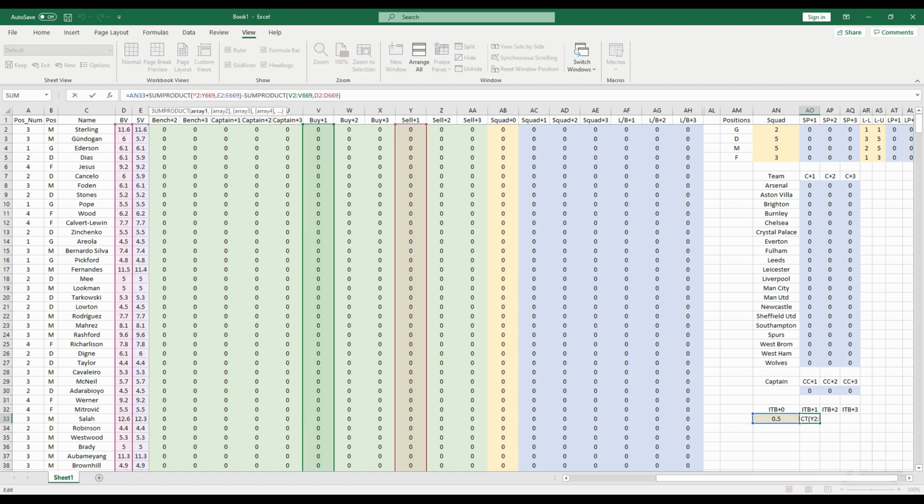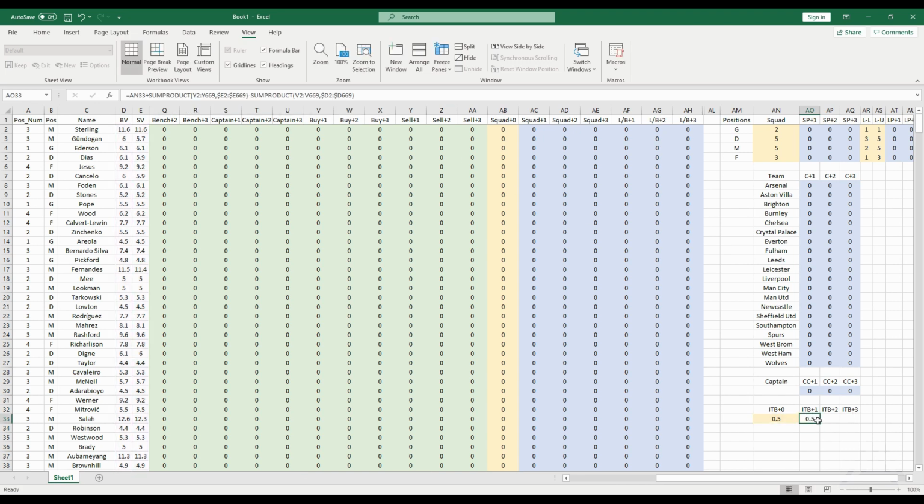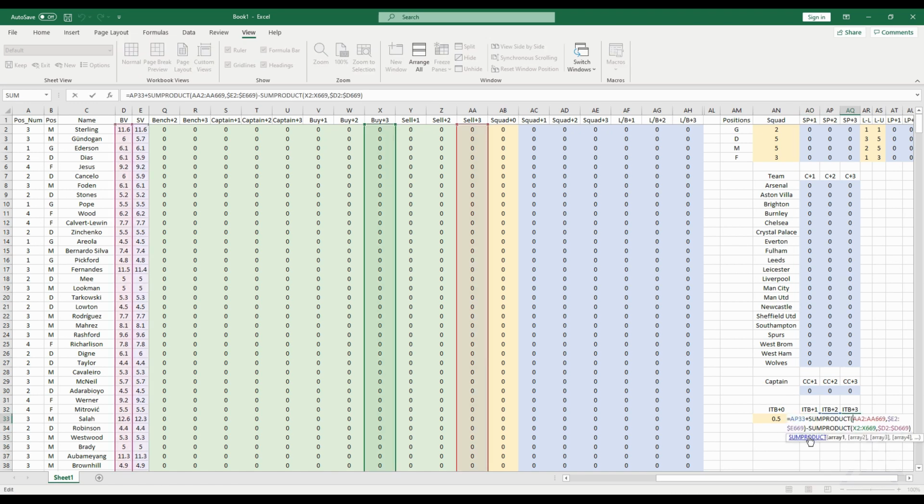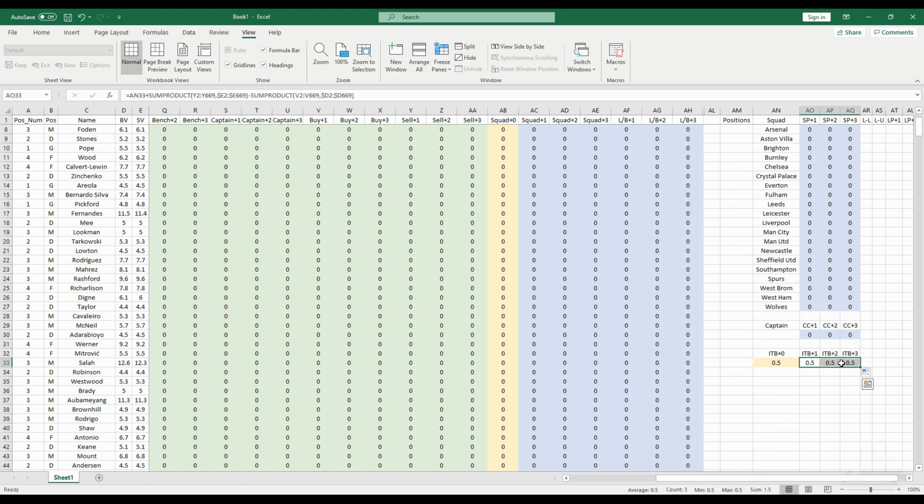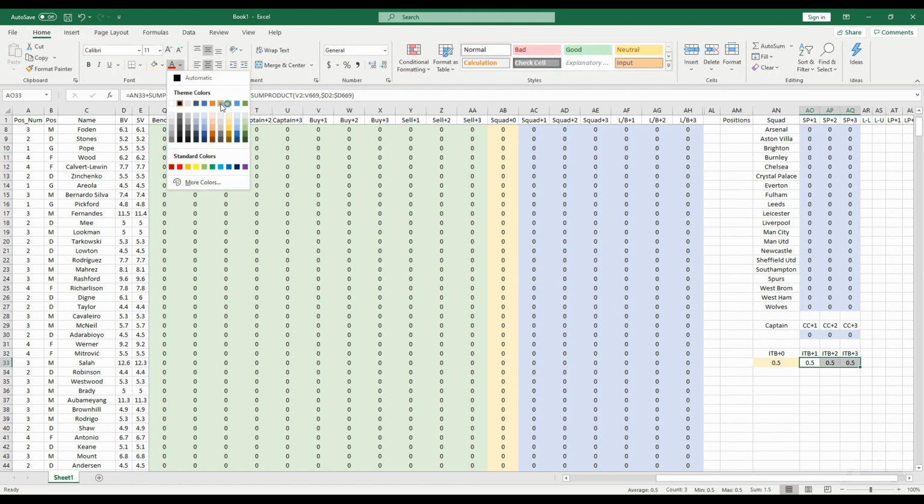So let's see. I don't want these E values to move, and also the same for D, but the others can move. So I will just extend the formula here, and we can check if we are doing the correct thing. What I am doing is using the previous round's bank value plus whether I have sold this player times the sell value, minus whether I have purchased a particular player times the buy value. So the formula looks correct. I will just color them blue again.